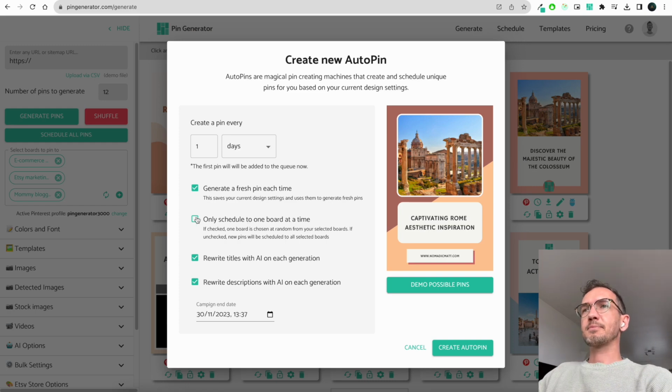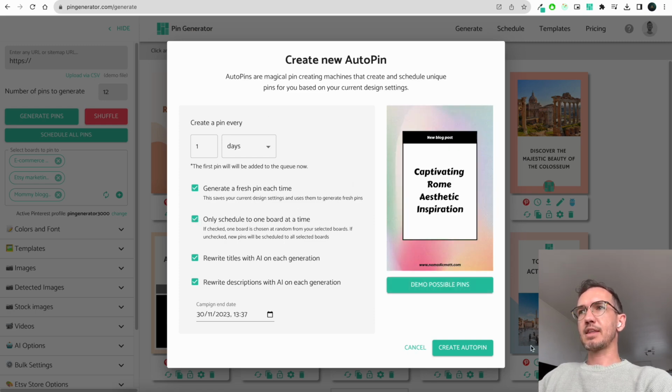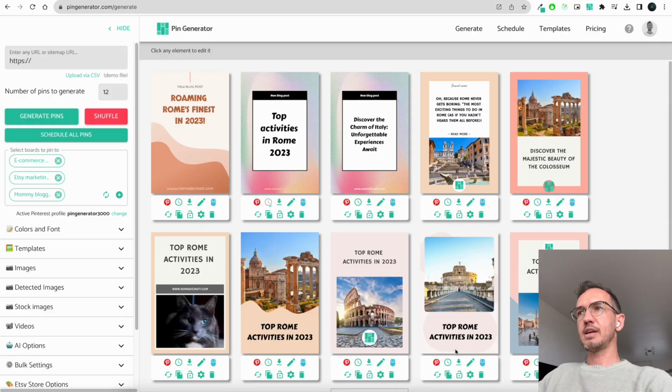Perfect. The last setting here is whether you want this pin to be scheduled to all the boards you've previously selected. So you can see we've got 3 boards selected here. I know they're unrelated, but it's just an example. And we can say, okay, we want these to go to all the boards every time, or you can say just schedule the pin to one of those boards. So that's what this setting allows you to do. Then, once you're happy with everything, you can create the auto pin, and it'll generate the image and start scheduling, and it'll set up the auto pin for you.